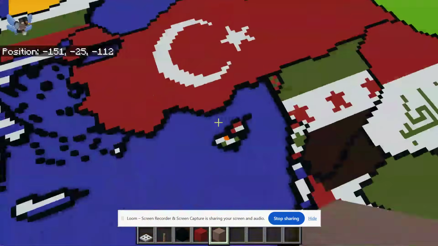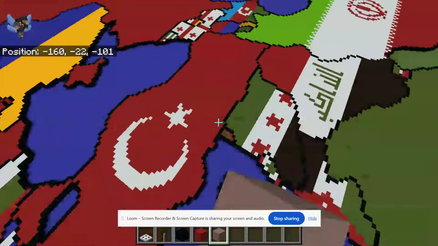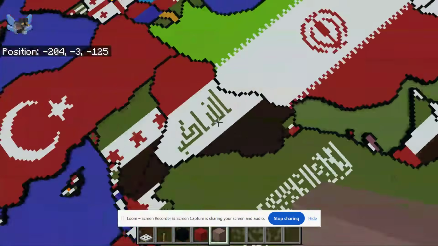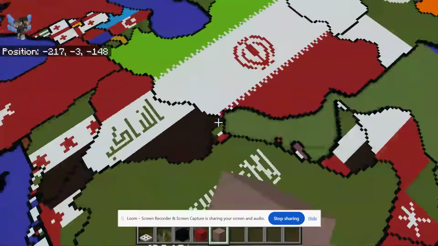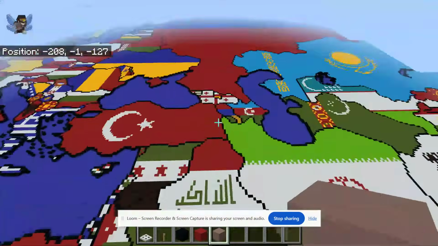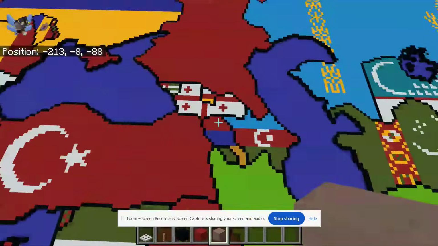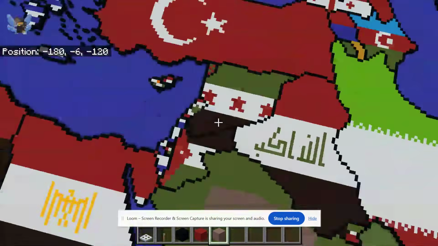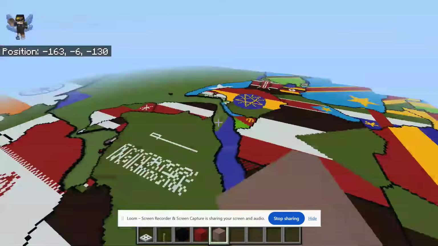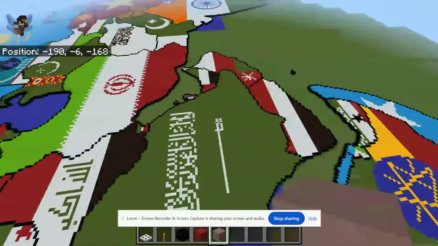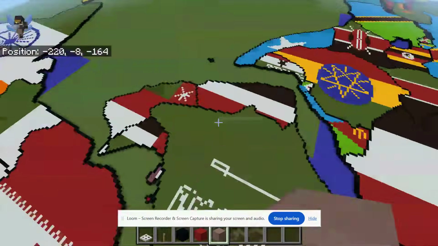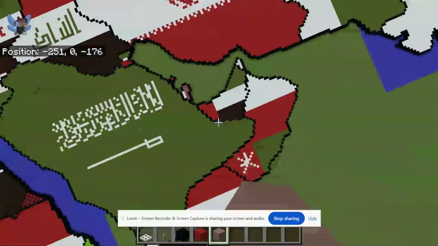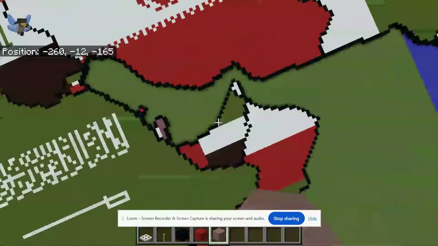Cyprus divided into two. Turkey, this dispute. Syria, Iraq, this is Kuwait, Georgia with South Ossetia and Abkhazia, Armenia, Azerbaijan, Syria, I already said with the updated flag, Lebanon, Israel, Jordan, both Yemen. Actually, there's only one Yemen. Kuwait and Bahrain. Actually, I got it wrong. Anyways, Saudi Arabia, Oman, UAE. Is this part outlined?